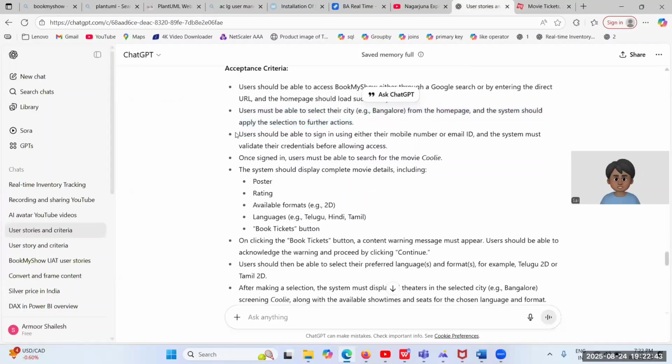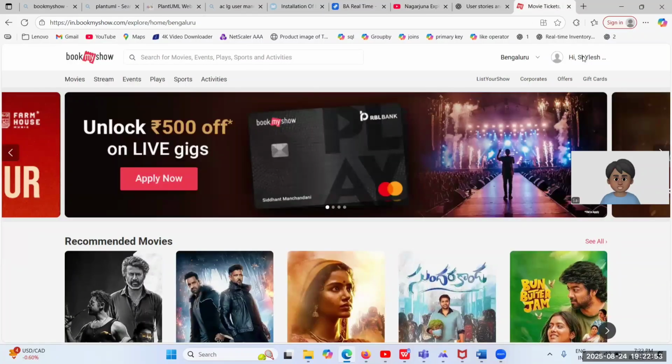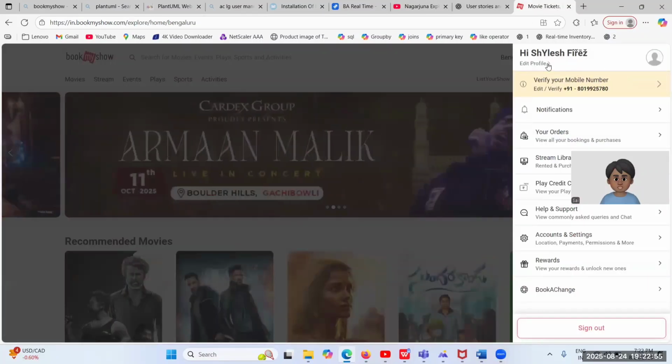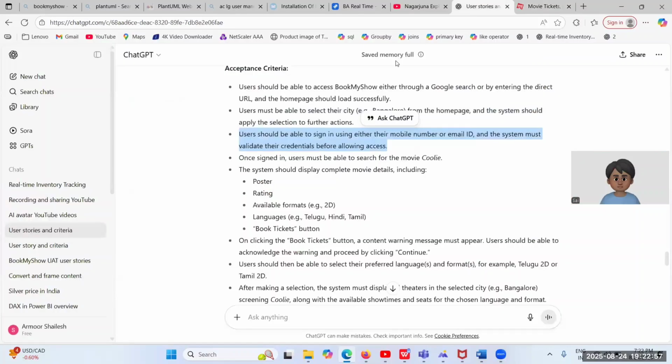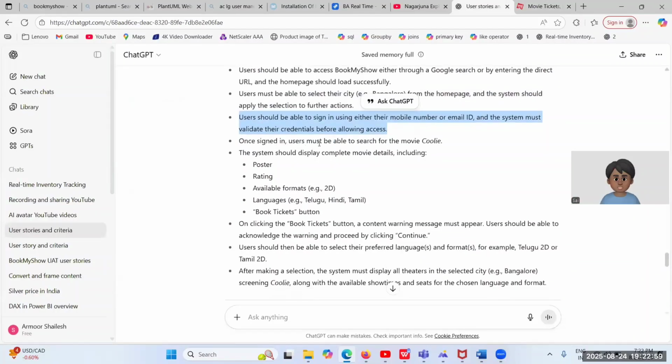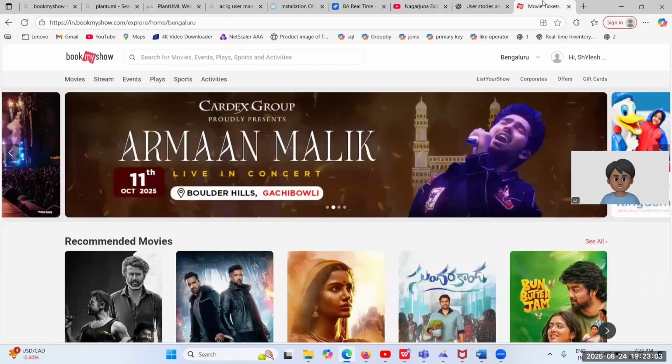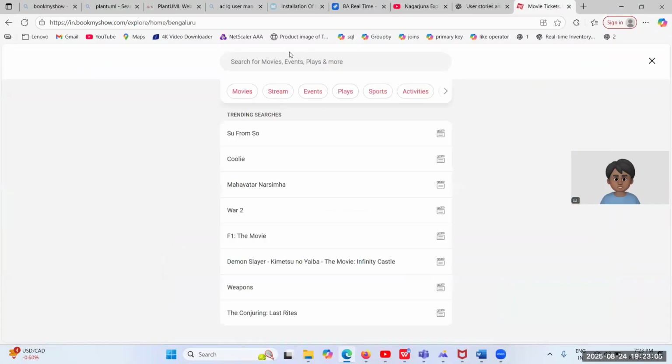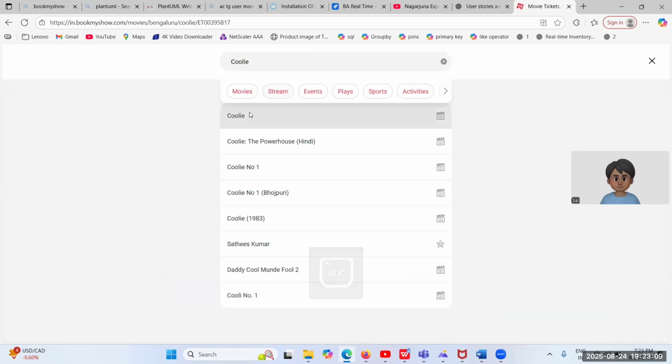Then what is the next step we have? User should be able to sign in using either mobile number or email ID. System must validate the credential before allowing access. I already logged in. Then once signed in, user must be able to search for the movie Coolie. I'll go to the search bar and search for the Coolie movie. Then I'll click enter.